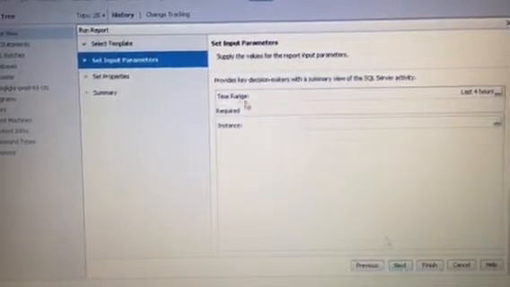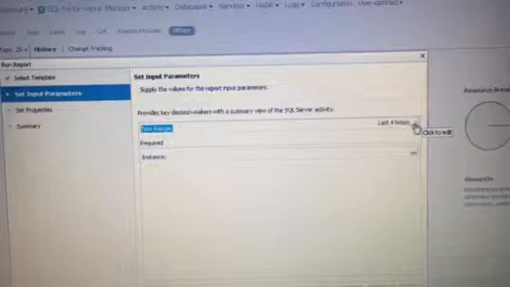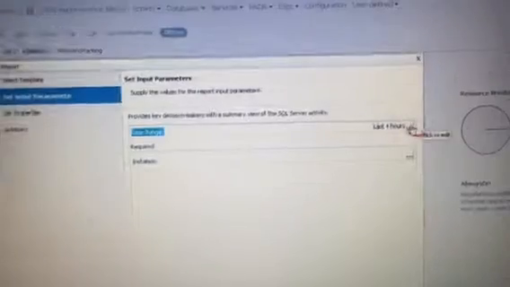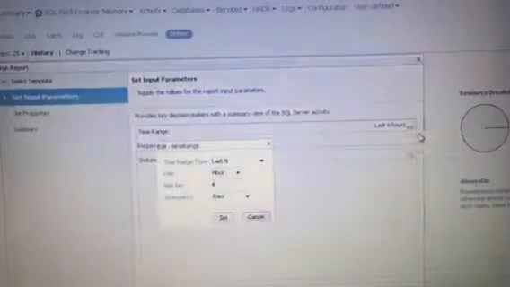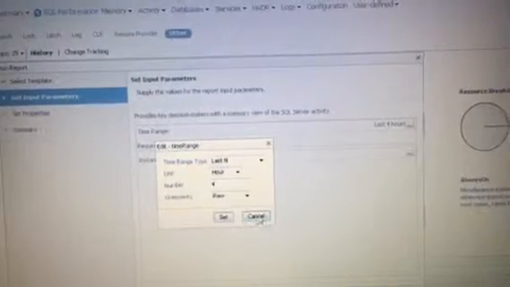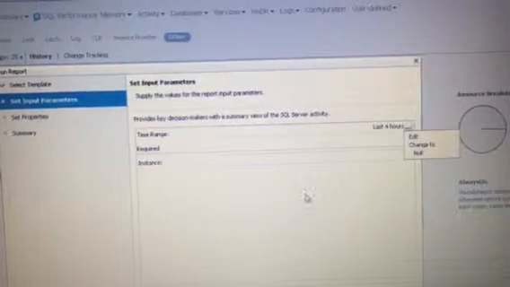Click Next. Now you have a time range here. You can do the last 4 hours. That's the default. If you click on the ellipsis here, you can then change or edit it. So we're going to edit that: last number of hours and so forth. I think you also have a range.